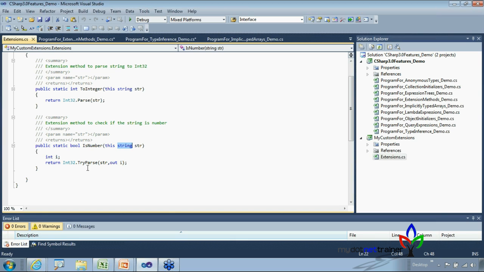In this case, I'm just doing the same logic using Int32.TryParse. Of course, I think I have gone through this TryParse example in one of the exercises. Just to recap again, TryParse will not throw you an exception, whereas Parse will throw an exception if the value that you're receiving is not a number.